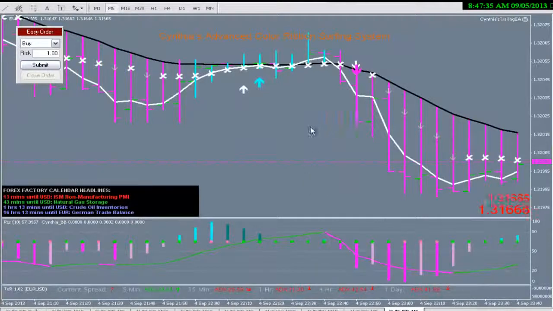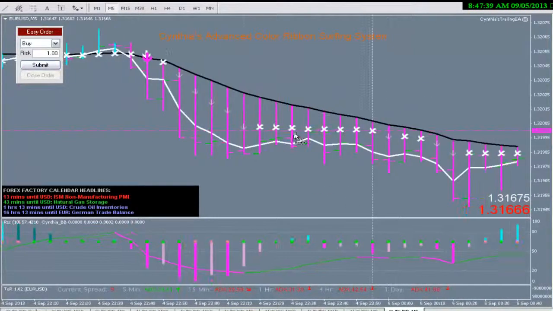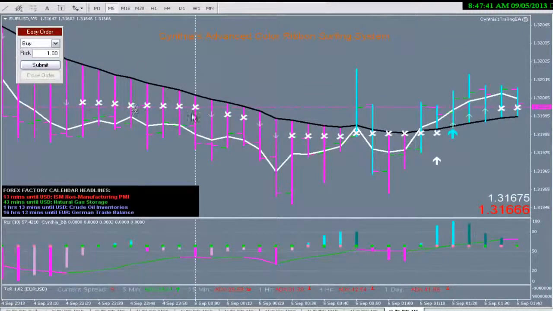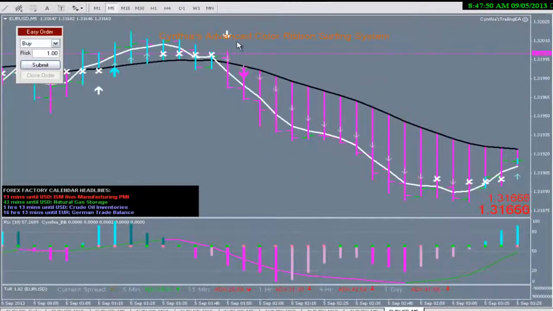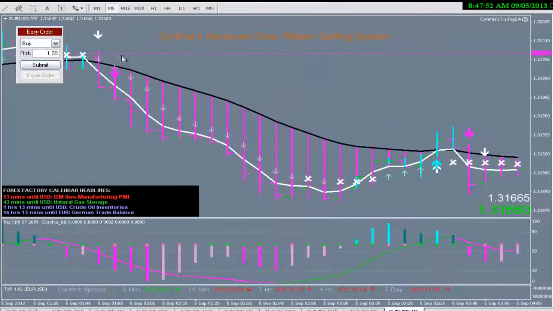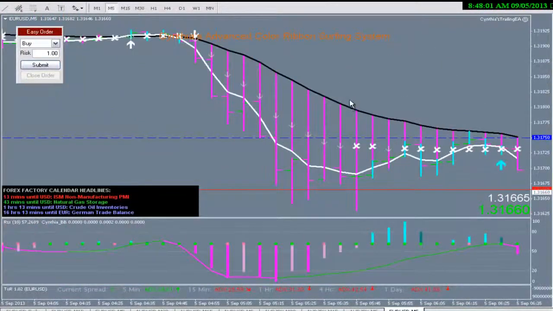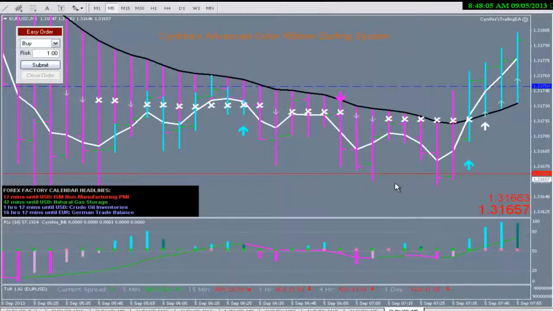That's just one example. I could flip through here and show you all kinds of examples. Here's another perfect entry to go short. And all of these white X's are telling you that it's in a range, consolidation, so you don't trade. Here you have another white arrow, and this is a perfect little sell entry here. And here's another perfect sell entry. And then the white X's appear.